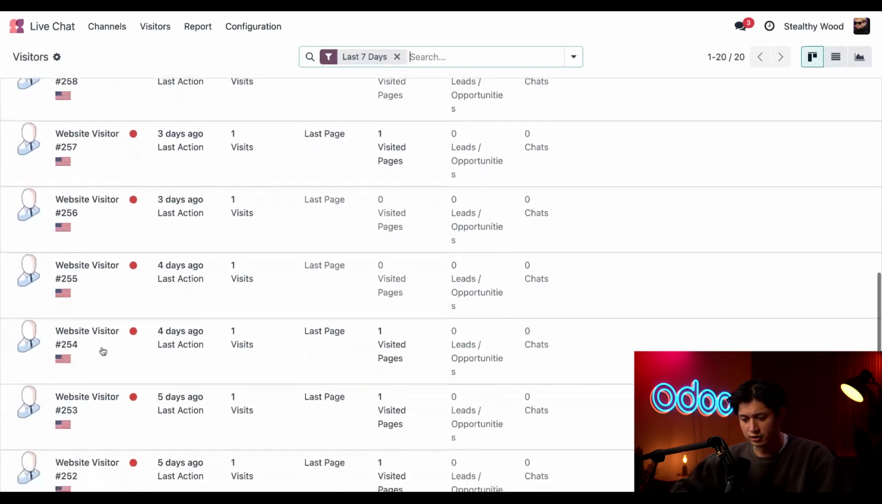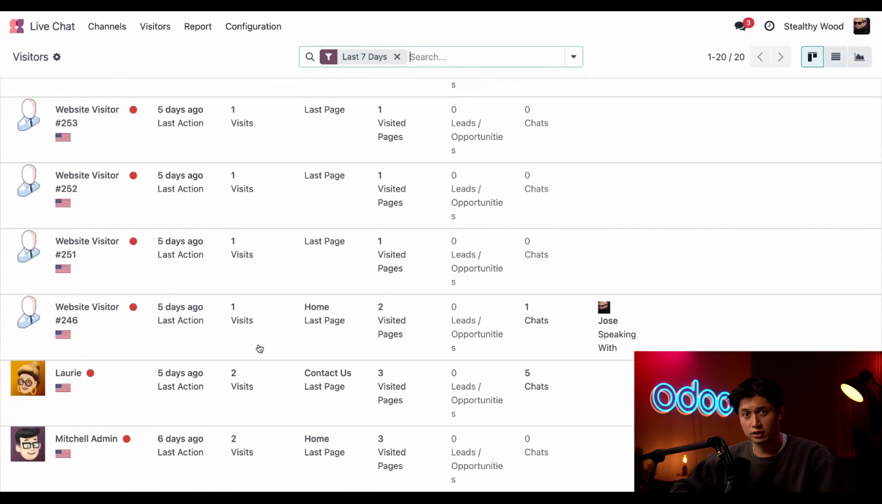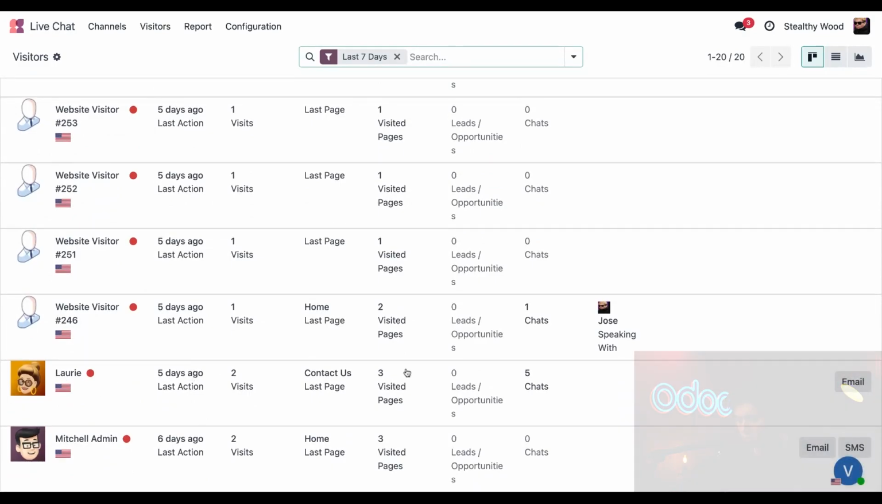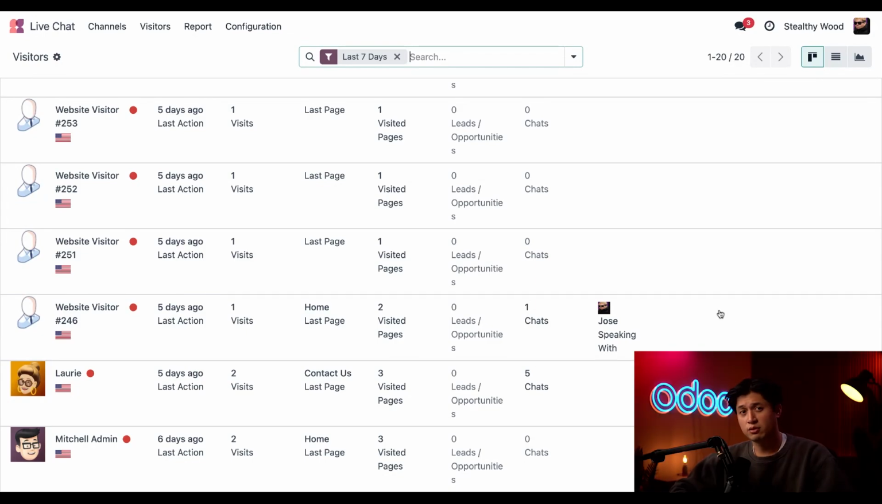This flag under their names represents where they're located. And the visitors with a name, a photo, and the email and SMS buttons mean that they have an established connection with us, they're already in our database, or even have a portal user already signed up to our website. Since we have the contact information for these users, we can reach out to them directly with targeted messaging about the products they're looking at.